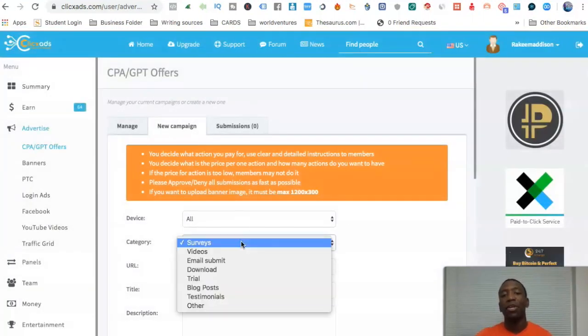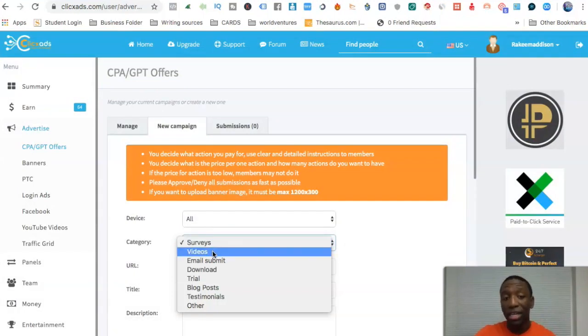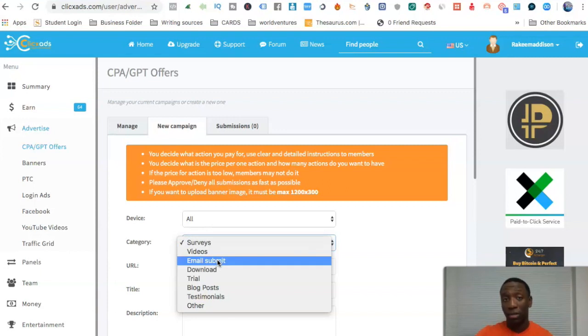Now, the next step, you can go and have people do surveys. You can have them watch videos. You can have them do email submits. So for the people out there that are doing CPA and all you need is somebody to opt into your email, if you know anything about Max Bounty, there's some email submits that pay you $3 just for somebody giving you an email, or $2 or $1.